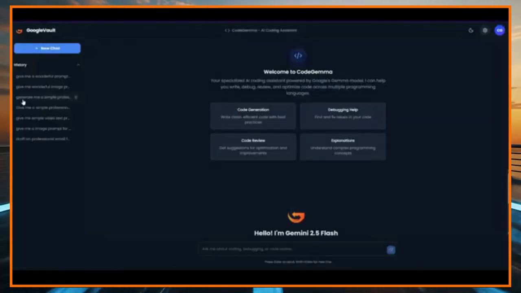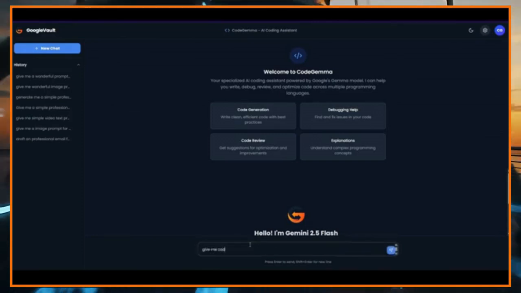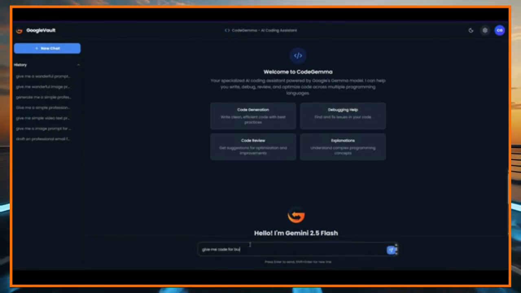Next, the coding tool called Codey. With this tool you can build apps and make the codes for it, and many more coding help from it. You just need to type the idea and then hit enter to get your code ready to deploy.